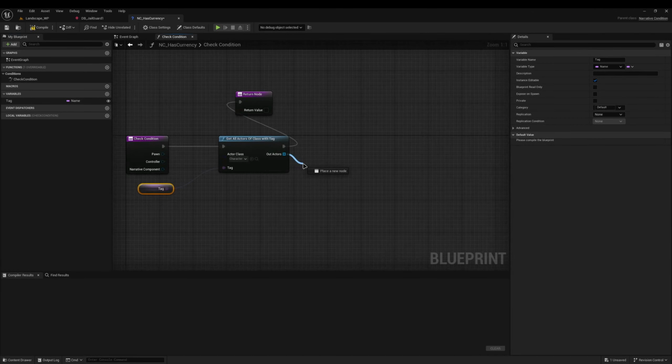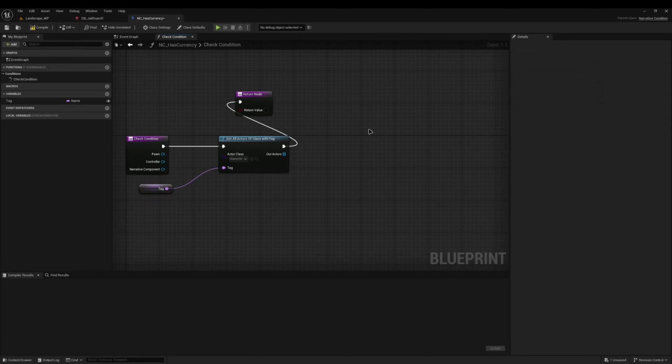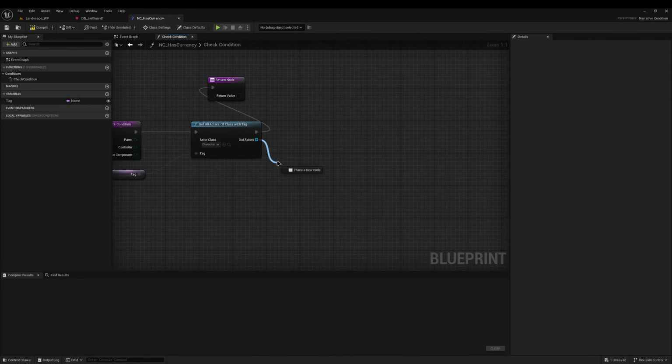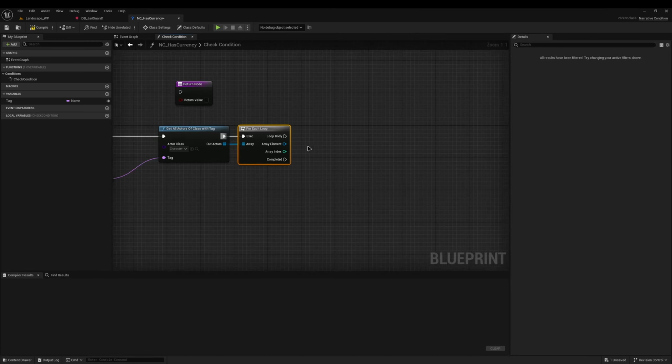Then off the out actors, we can't search all of the out actors. If you've got 5 guards and you need to see if they've all got the currency, I think that's a bit out of scope of this condition. So what I'm going to do instead is, from the out actors, just do a for each loop over it, and we're just going to check if the actors you've passed in actually have an inventory.